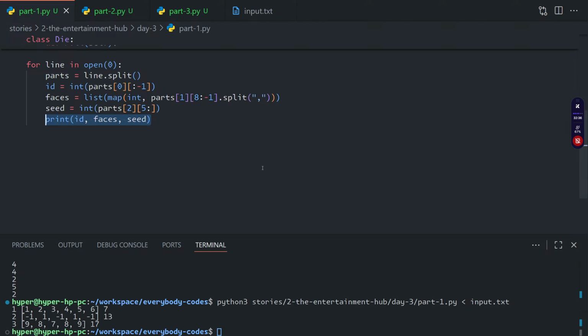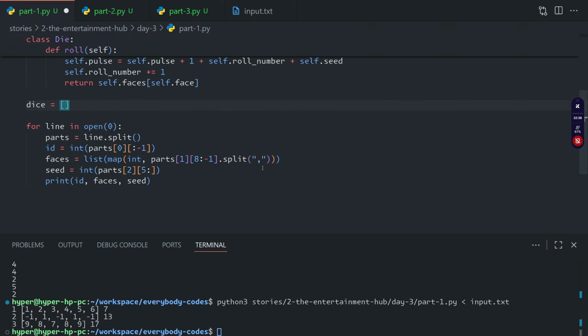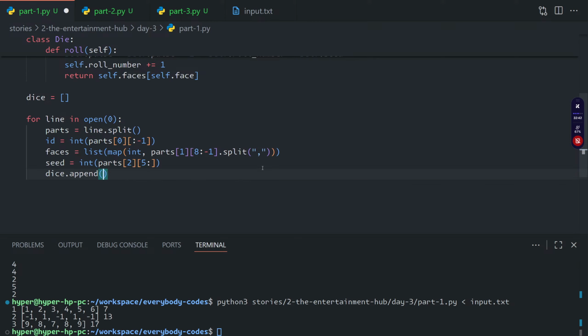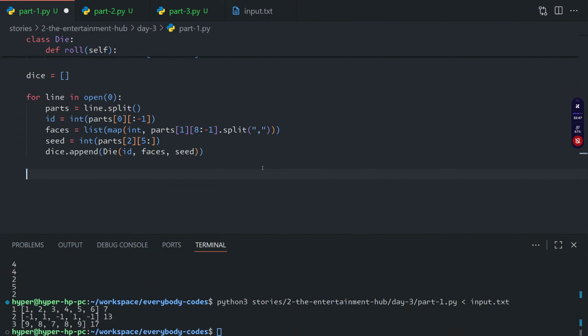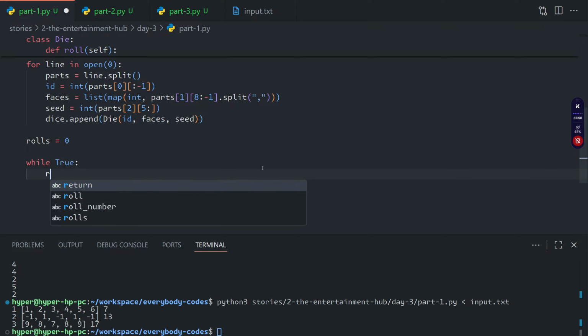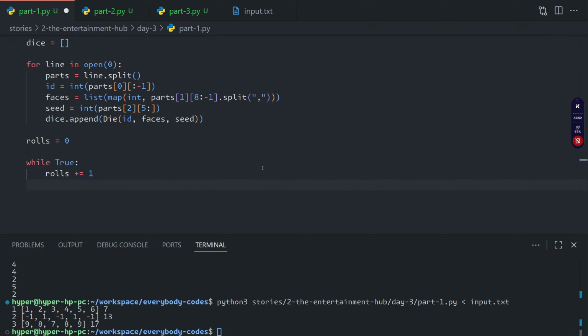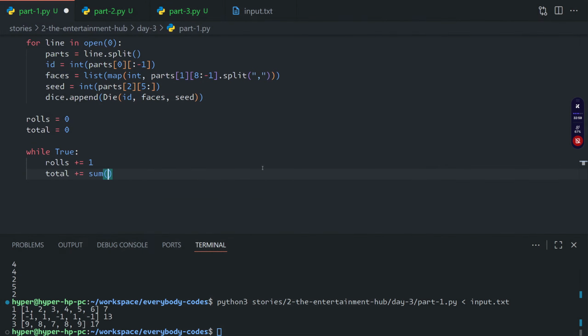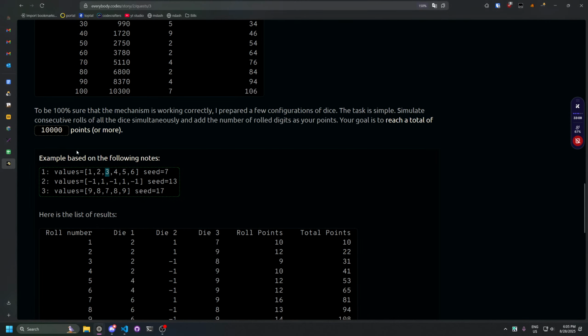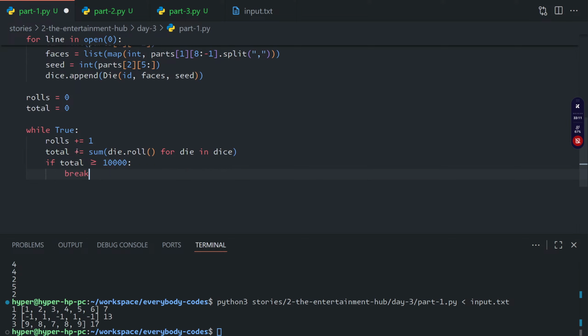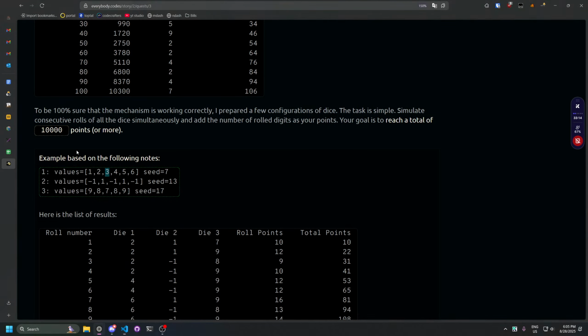Perfect. Okay, so now we just need to have a list of dice, and then just do dice.append a new die like so, and then we just need to keep rolling. So rolls equals 0, while true, rolls plus equals 1. We also need a total. Total plus equals the sum of each die's roll. And then if the total is greater than or equal to 10,000, we break and then print out the total number of rolls.